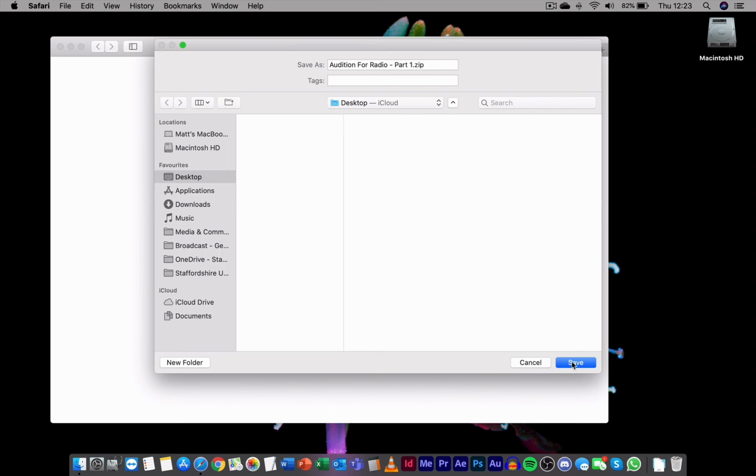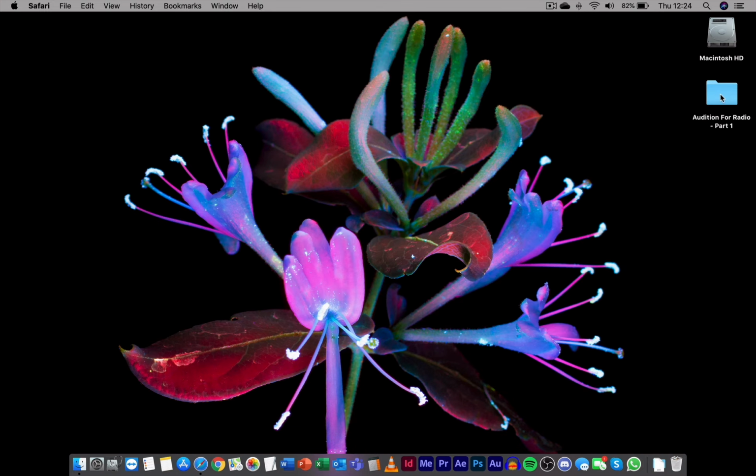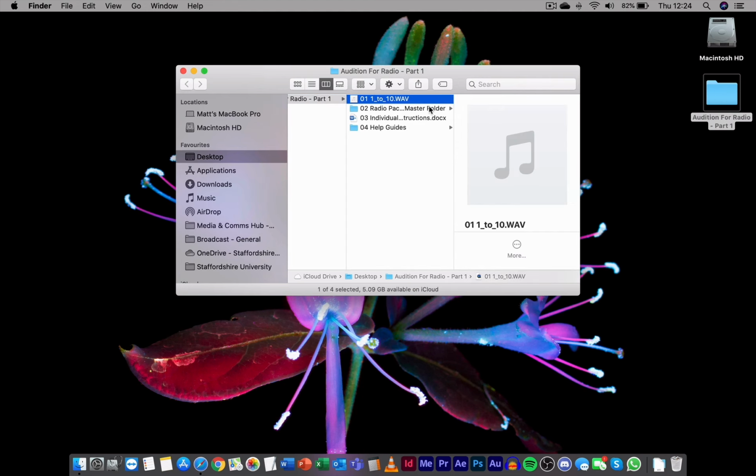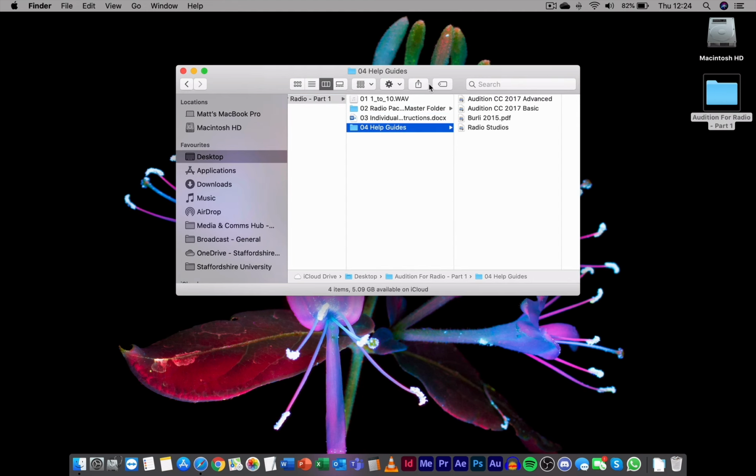Choose where you want to save the files. I'm going to put mine on the desktop for the time being, but we'll talk about the desktop momentarily. Let's save those files, and there we have our downloaded folder. Let's take a quick look at the contents of this folder. So let's double click, and we've got 4 separate items within this folder.